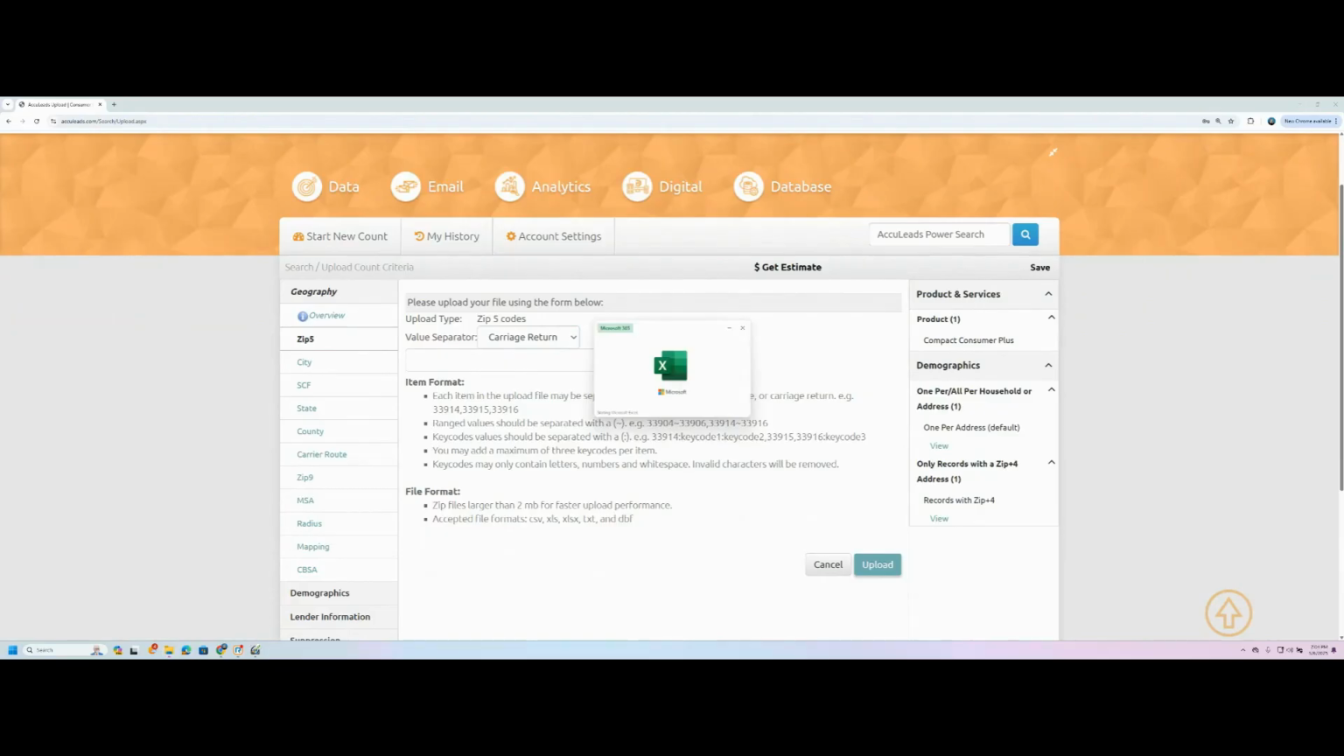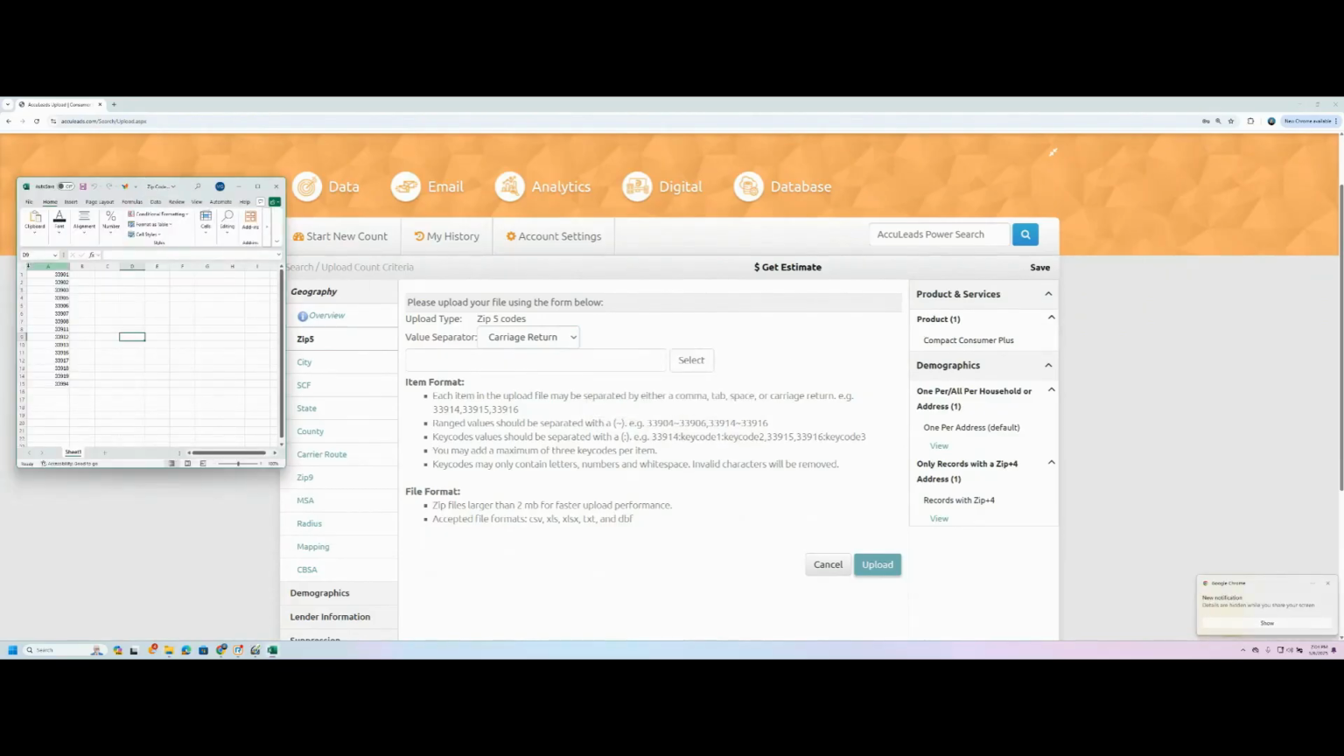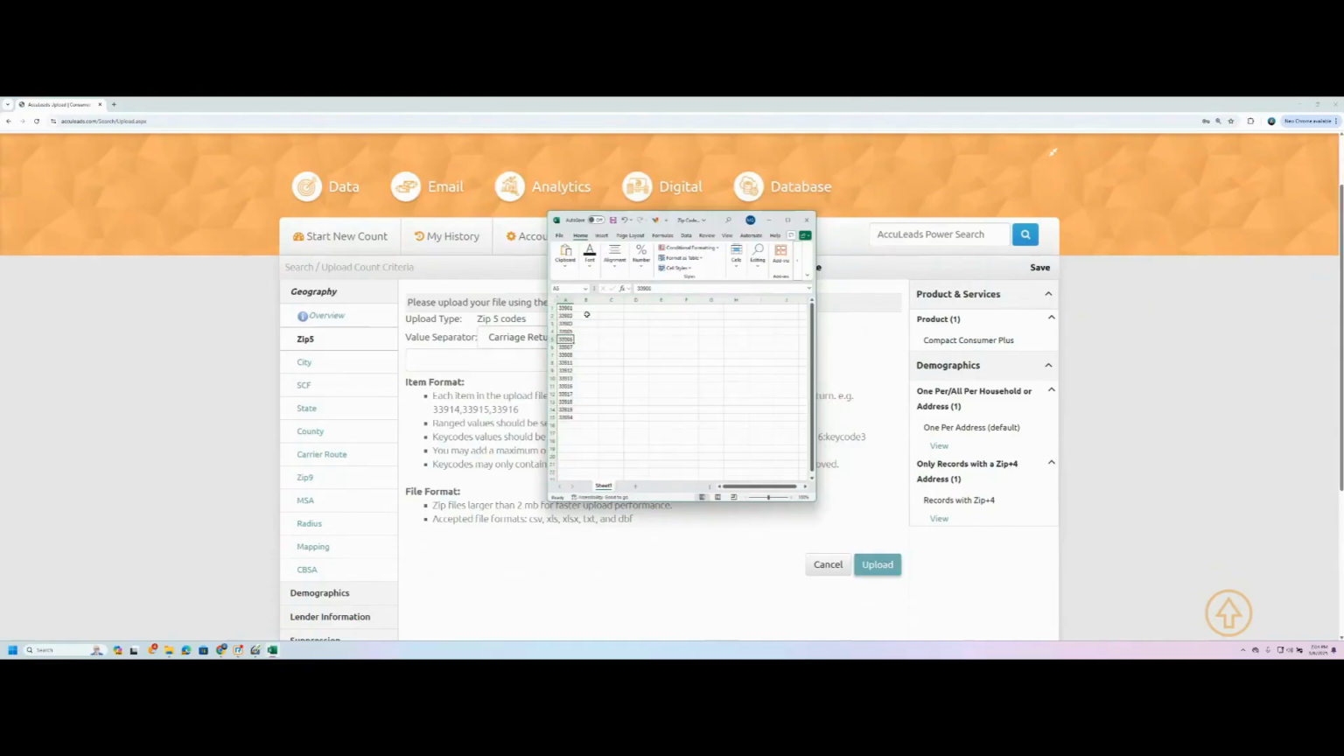So I will open up my file just to show you how it looks. This is mine. As you can see, I just have the zip codes in there. However, if it's going to be a key code, you can put it in this way. And then that's how each value would look. And then you'd be able to break it out by the key code, and then it would show each different key code. So I'm going to X out of that because I don't want to save that.